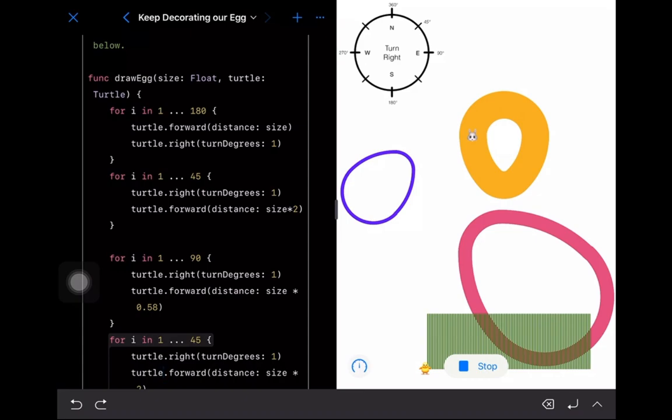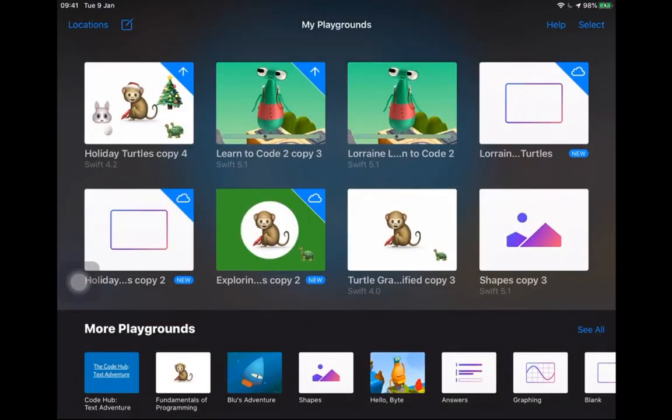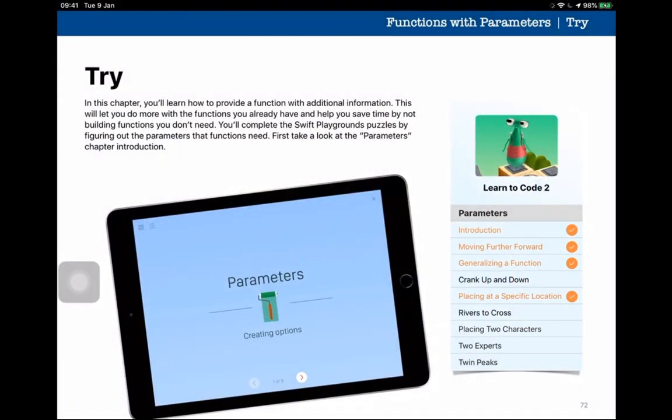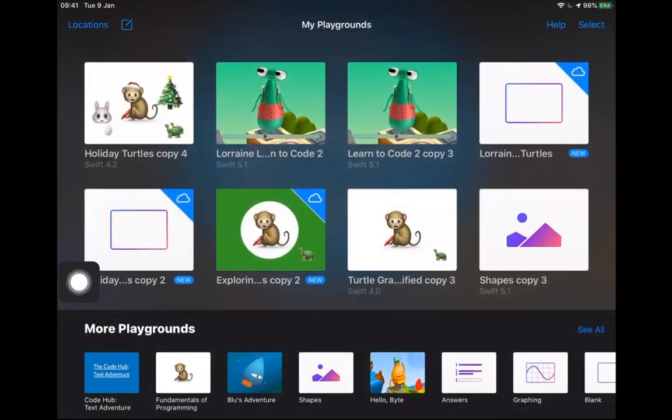All right, so let's go jump back quickly to the book. And then we're going to go to Learn to Code 2 again. So we've generalized a function. What we're going to try to do now is place at a specific location. So we're going to go to this playground page in the book. So let's open up Swift Playgrounds. We're going to go back to Learn to Code 2.